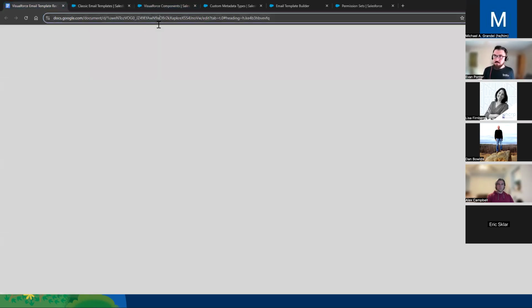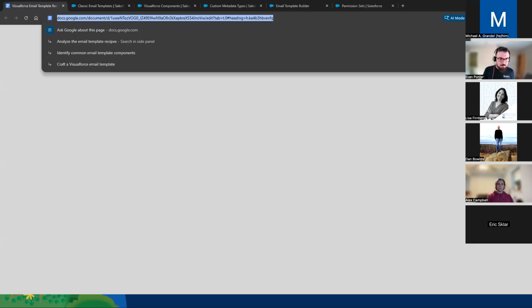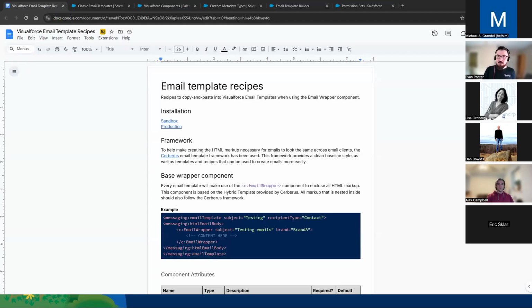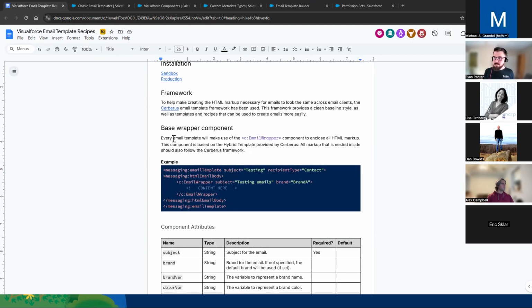So let me post this in the chat. Here is the package with instructions. The first thing you'll need to do is there's an installation link. This is an unmanaged package. It's going to go into your org under your namespace. There's some introductory information here about the decisions we've made to make sure stuff renders consistently across different email clients.